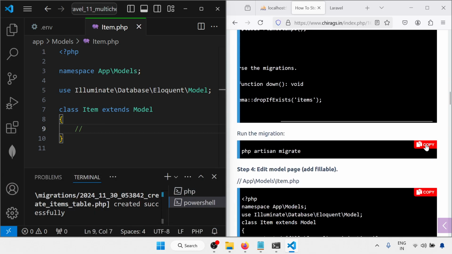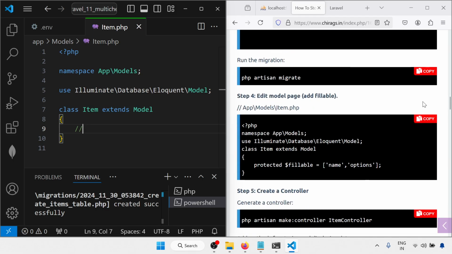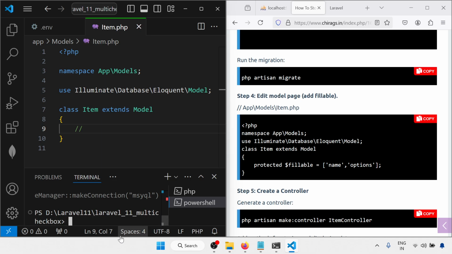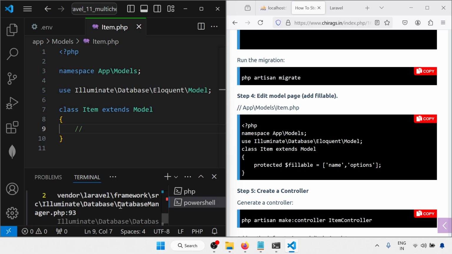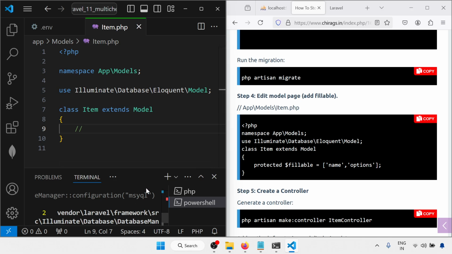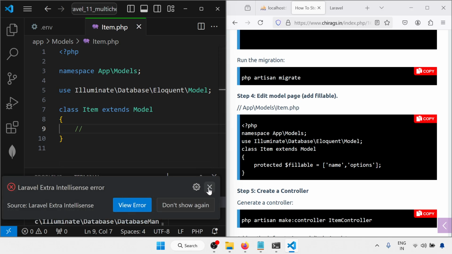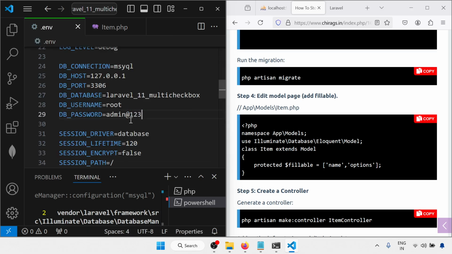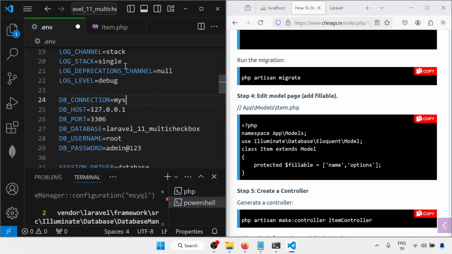Next, I'm just running php artisan migrate. So running this one, php artisan migrate. Okay, what is the problem? Configuration MySQL. Okay, the name is not correct. So here, MySQL.